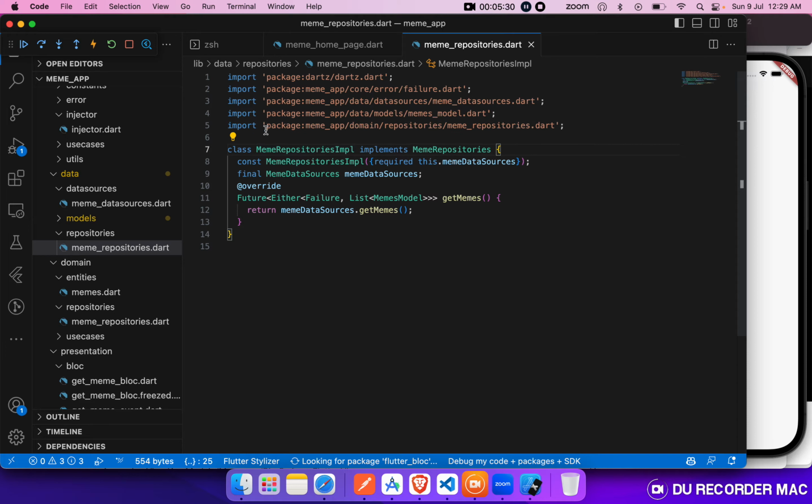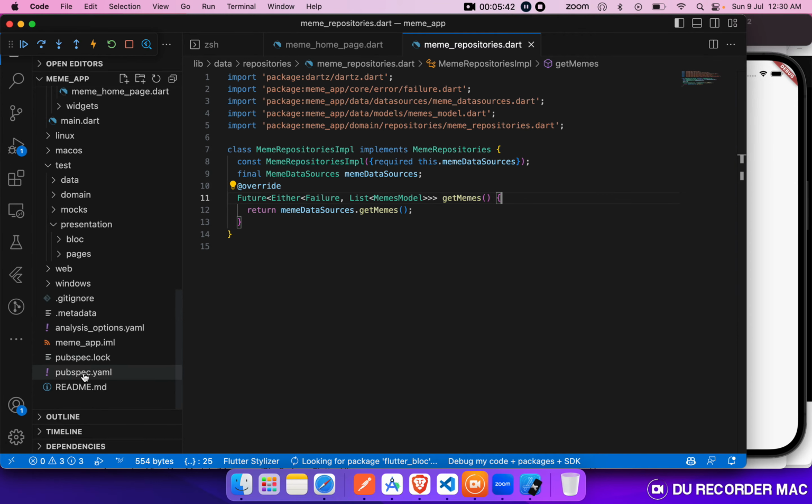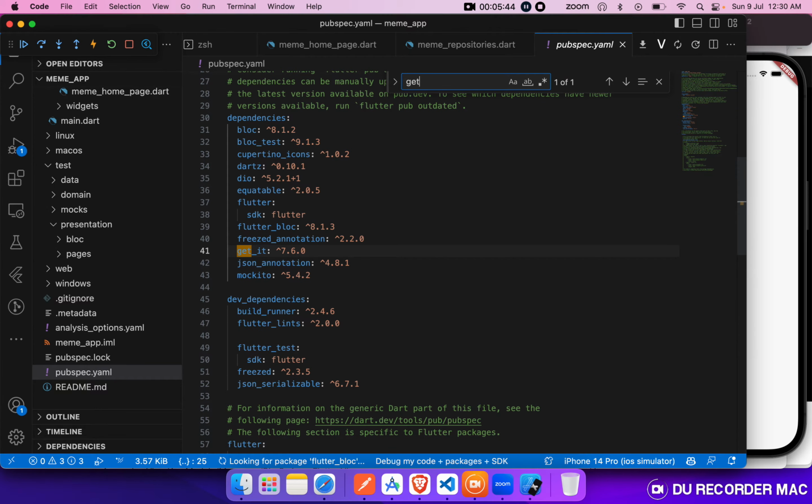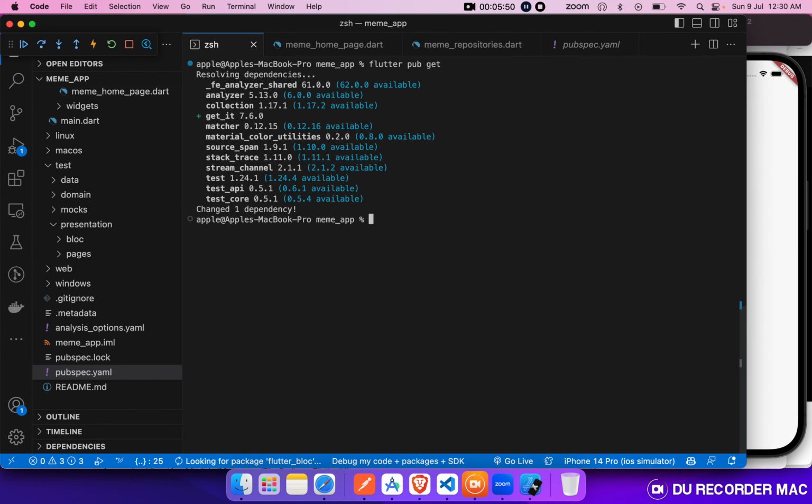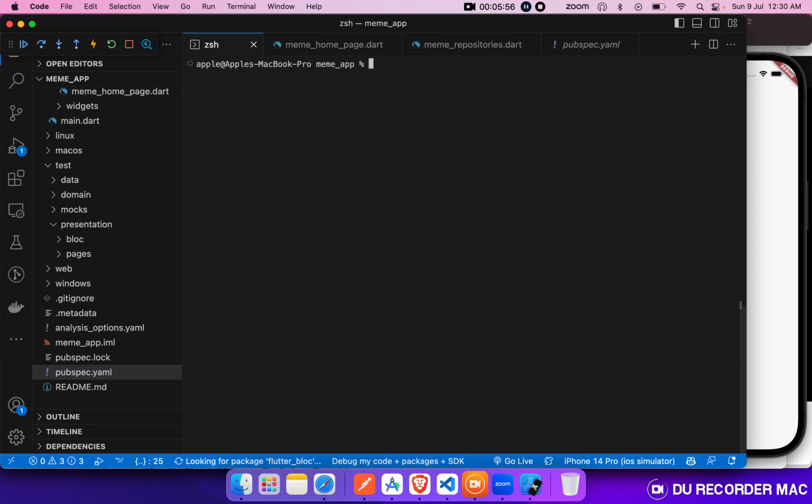In Flutter there is a package named GetIt. With the help of GetIt we can easily create our service locator class dependency. So go to pub.dev and try to install GetIt. I have already added GetIt, so let's run the command flutter pub get. Okay, fine.